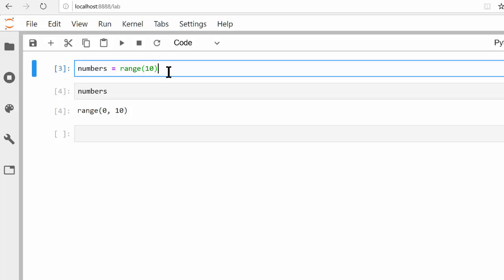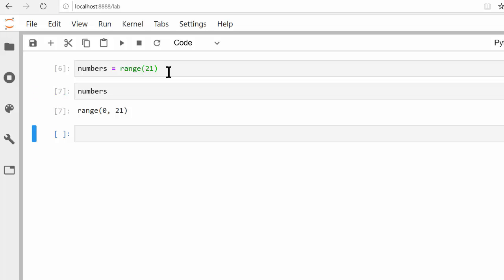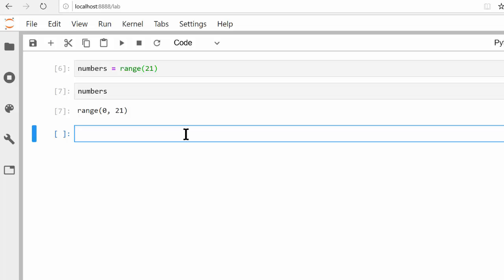1 to 20, right? So we say range of 21. So range of 21 will give you an iterable from 0 all the way to 20. 21 is excluded, right? So execute, that's a range object. Now, using a for loop, we want to print only the odd numbers, just the odd numbers, right? So how do you do that?